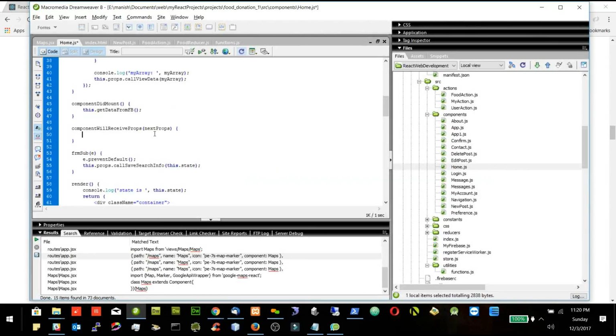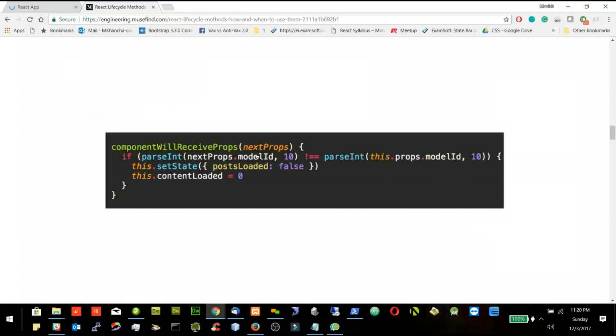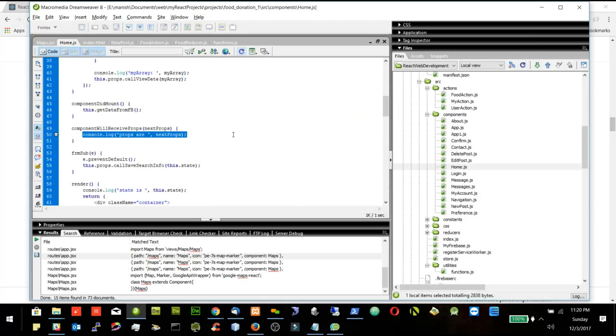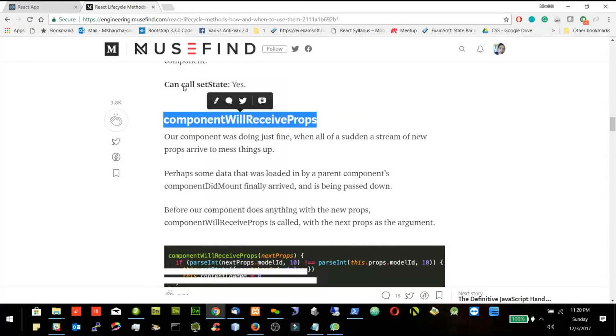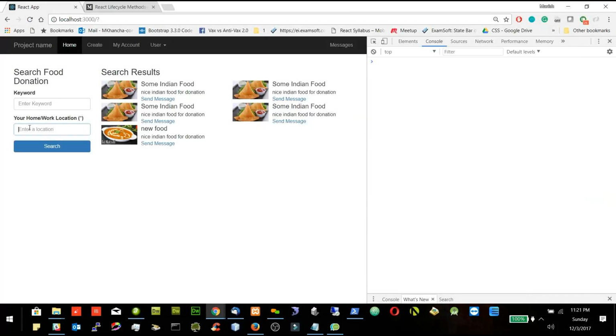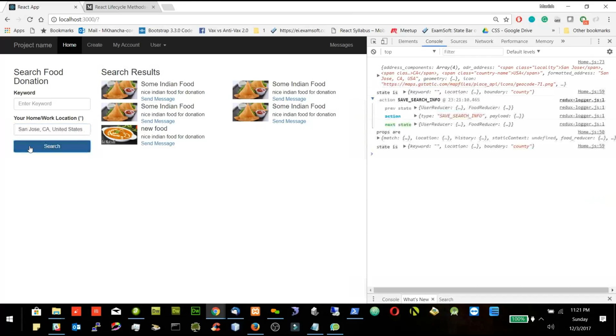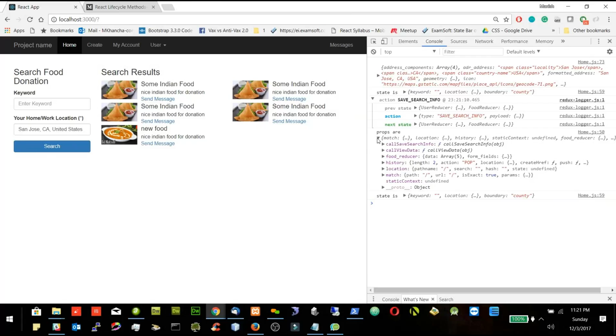Here I will do console.log of this.props. We are getting it by default by the lifecycle method. Let's see what props are coming. So now I will put the information in and see what is coming. Search. So I'm getting something in the props.